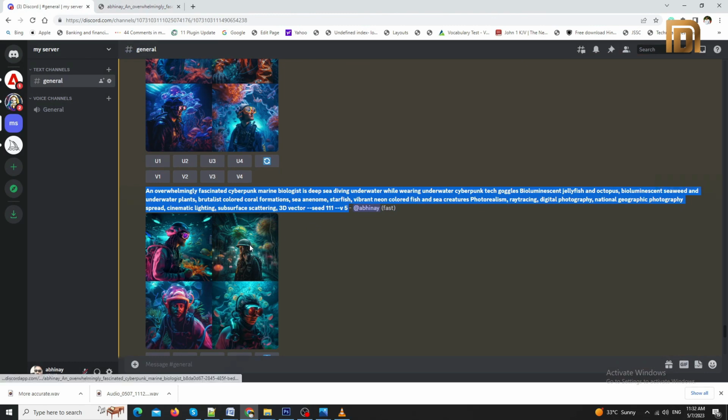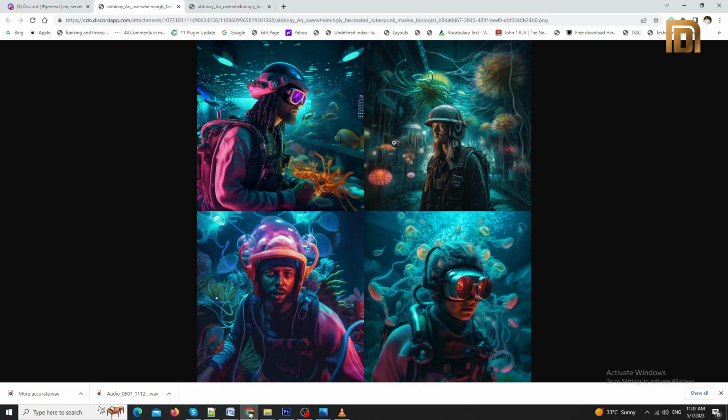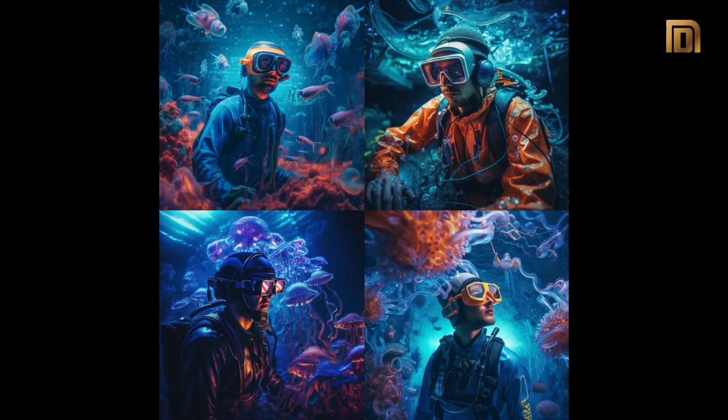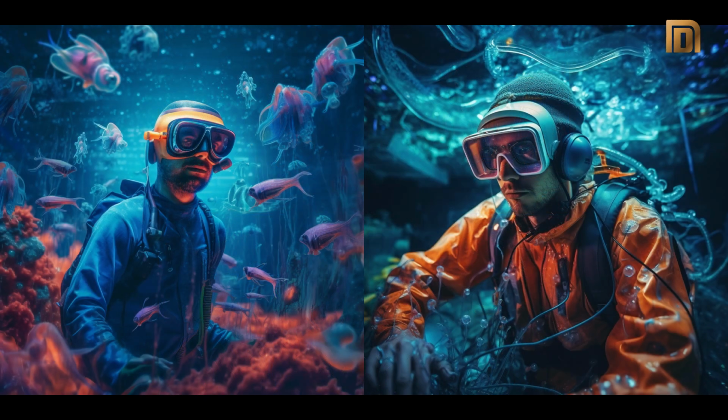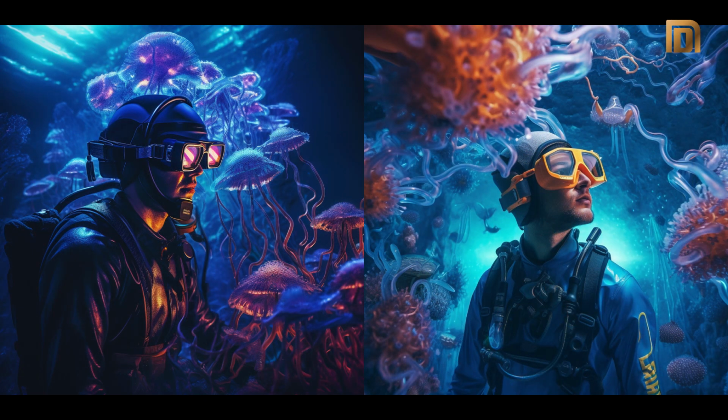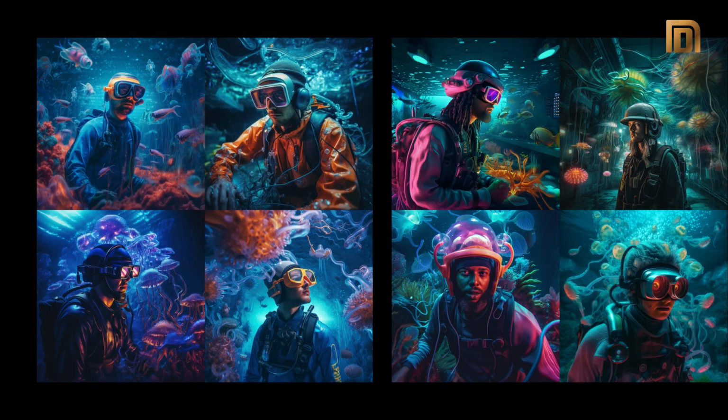So I'll now be using the same prompt in Midjourney version 5. And here is the result. You can see the objects are not as sharp and clear, and there is some missing logical connection between the elements in Midjourney version 5. So Midjourney version 5.1 clearly surpasses Midjourney version 5.